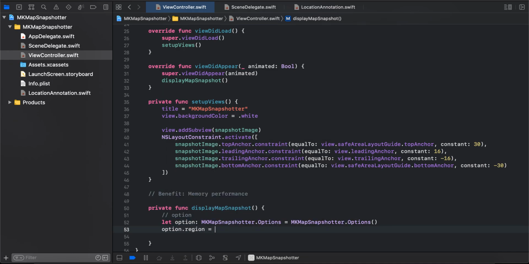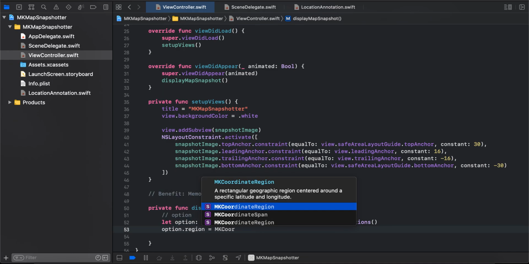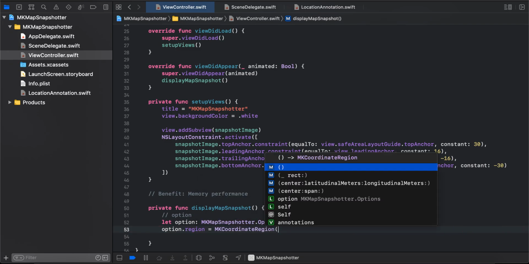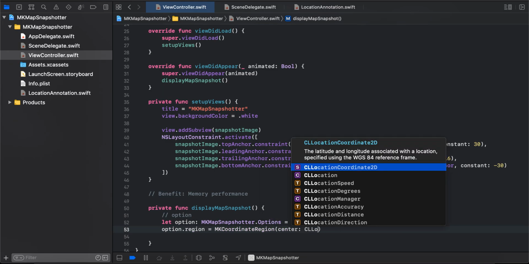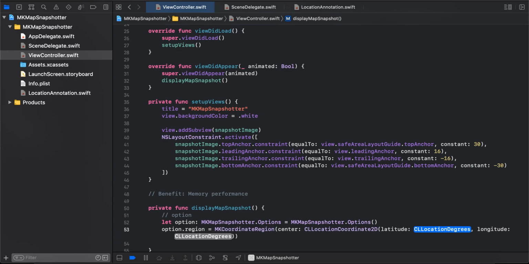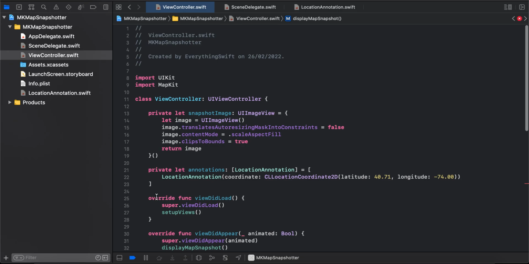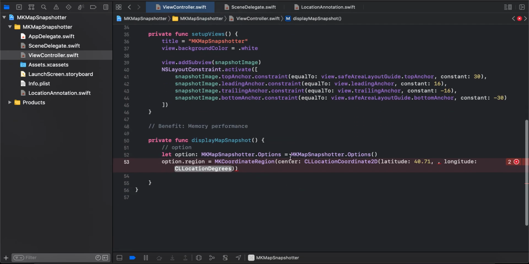So I'm just setting up the region here. Pretty much the same thing as a map view. You can set up the coordinate region for your map as well. So let me just set that up. Center, location 2D. I'll just set it up as the same one as the location annotation. Just setting up the region so that it doesn't show us too wide of a map view. This is sort of like a zoom in version. So just going to use that here, setting up the region.